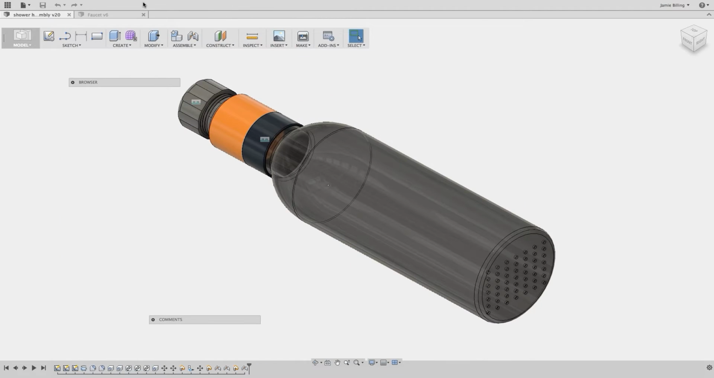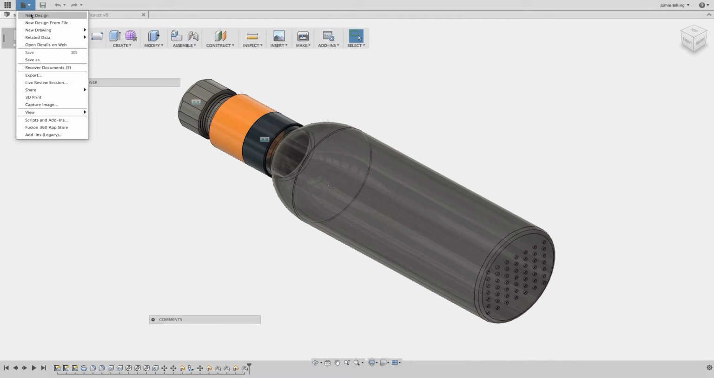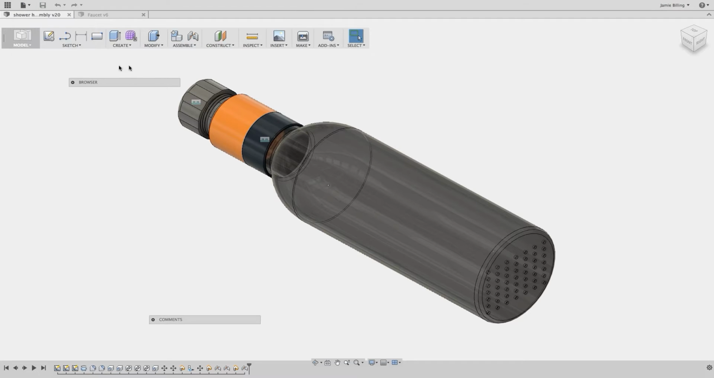Let's close the data panel and take a look at the application bar. We have a file menu where I can create a new design, save as, export, or even initiate a live review session, which is really useful if I want to show someone my work. I can share a public link, I can share to the Fusion 360 gallery, and I can publish to GrabCAD. I can also save, undo, and redo.